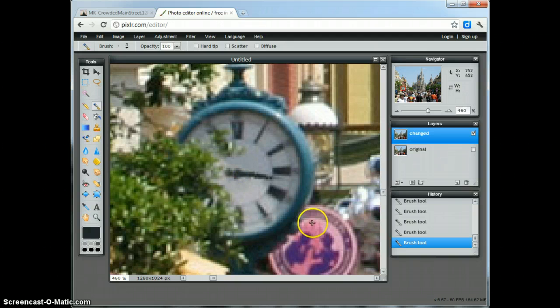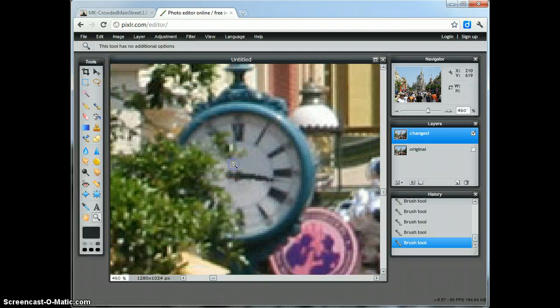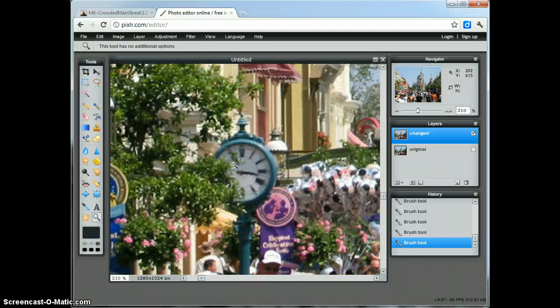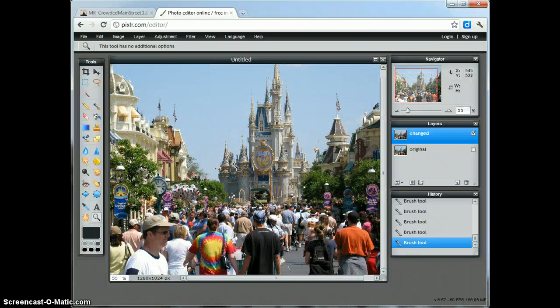Now that might look okay, because you remember I'm zoomed into this, I'm zoomed in at 460% down here, look. So what I need to do is get hold of my zoom tool and zoom out. Remember, to zoom out, if I've got a plus symbol on my magnifying glass, that will zoom in. To zoom out, I need to keep hold of the shift button on my keyboard and click, and that will zoom out. So I'm going to keep zooming out until I get all of the image in there.